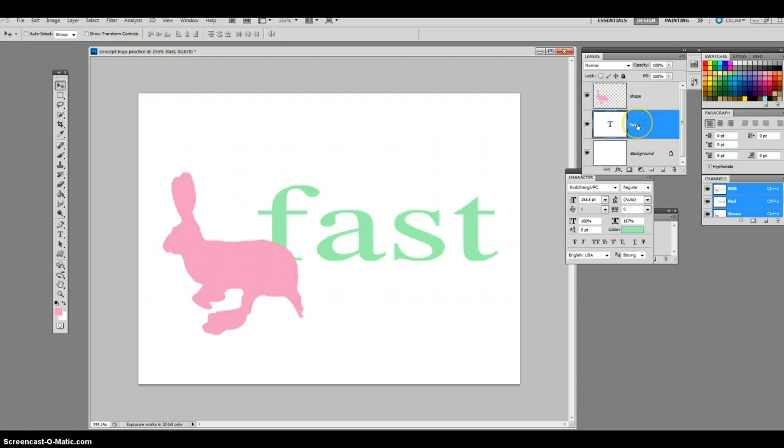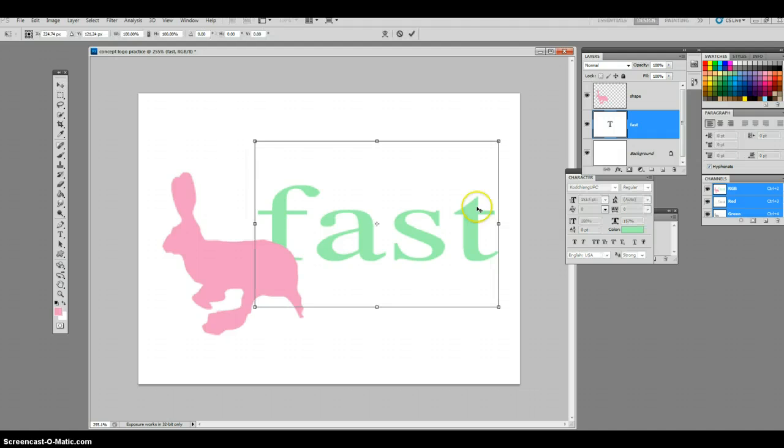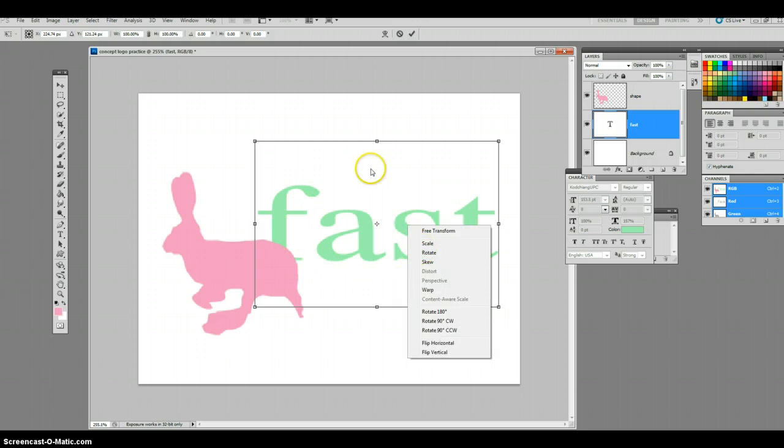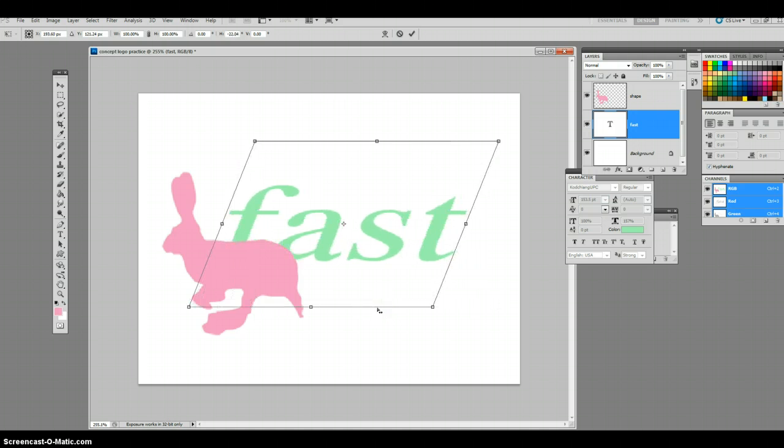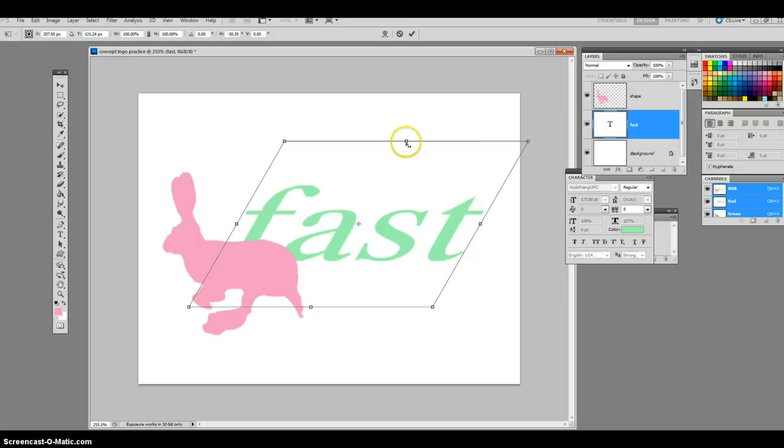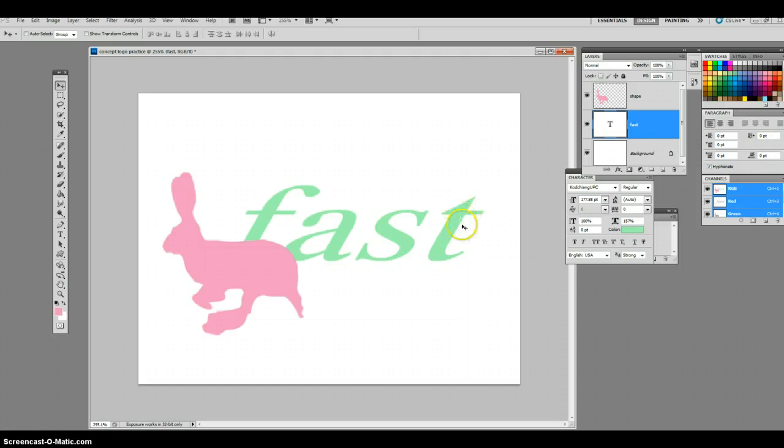Another thing I can do is I can do Control T, or Command T in your case with the Macs, with the iMac or the MacBook. I'm going to then Control click to right click inside this bounding box, and I'm going to choose Skew. What that does is allows me to take this center handle and move it accordingly. Okay, and that just gives it even more, it gives it that fast look, right?